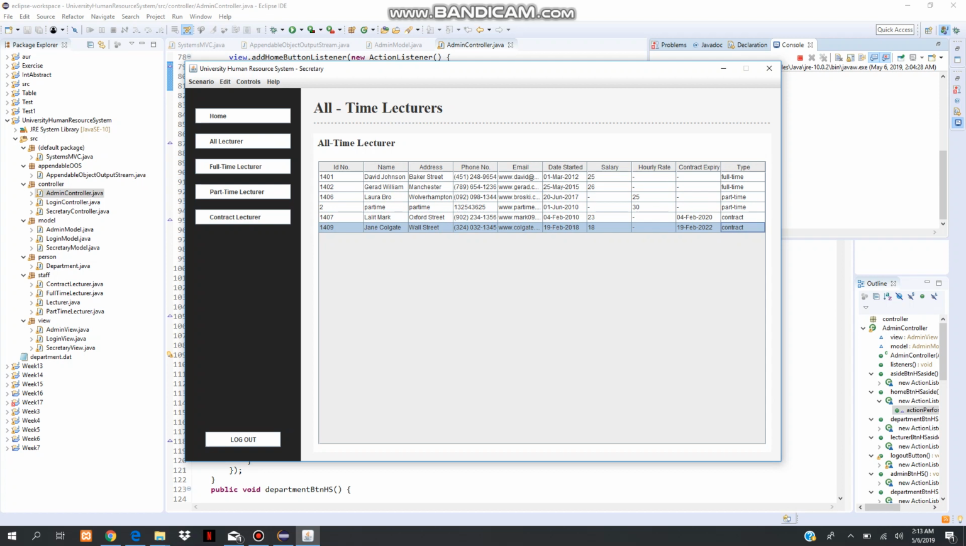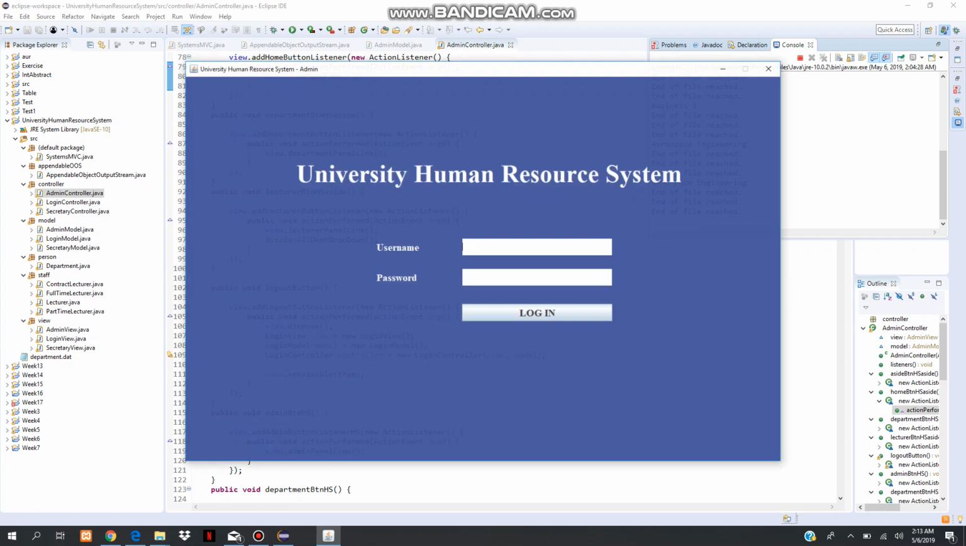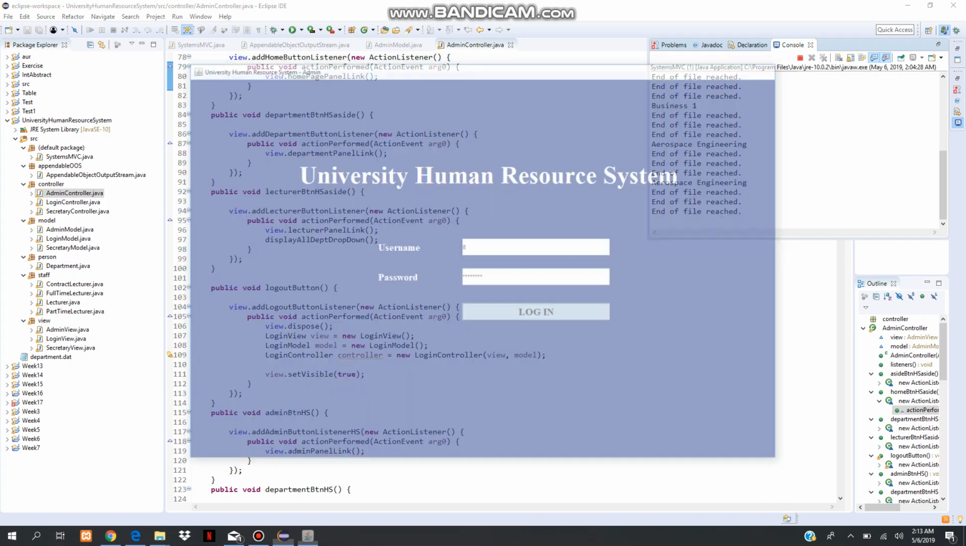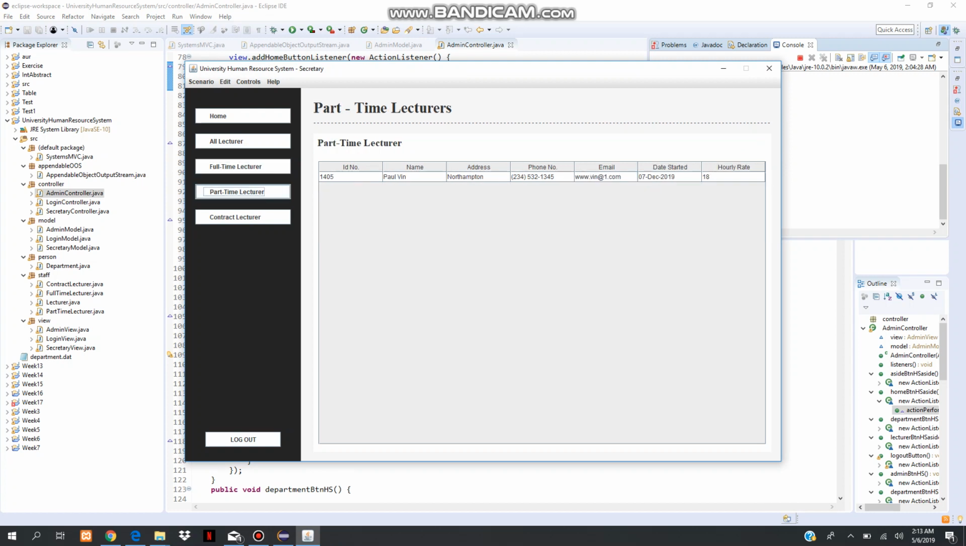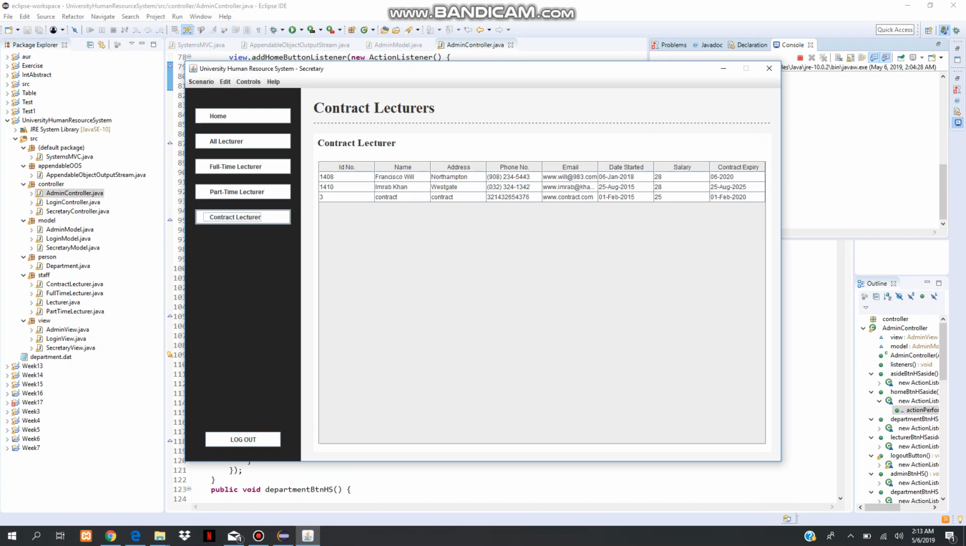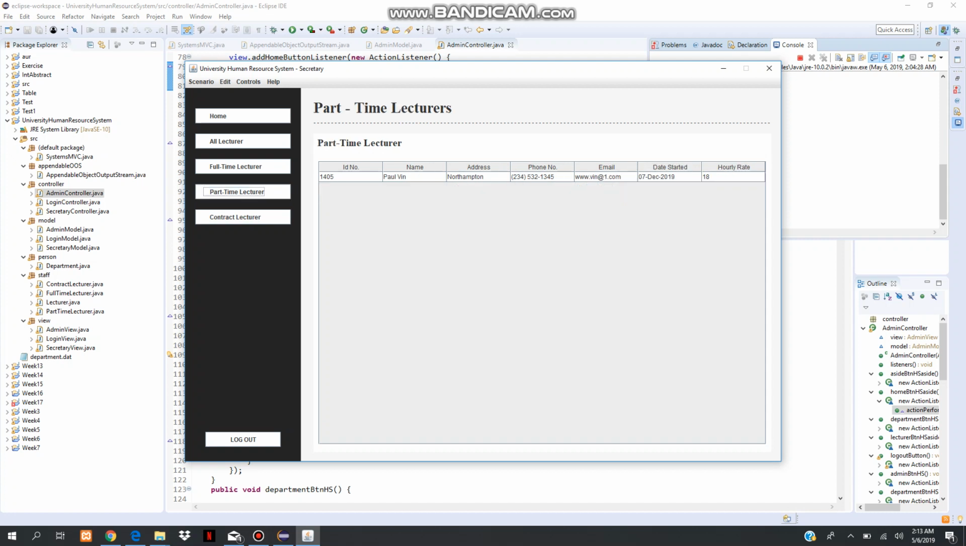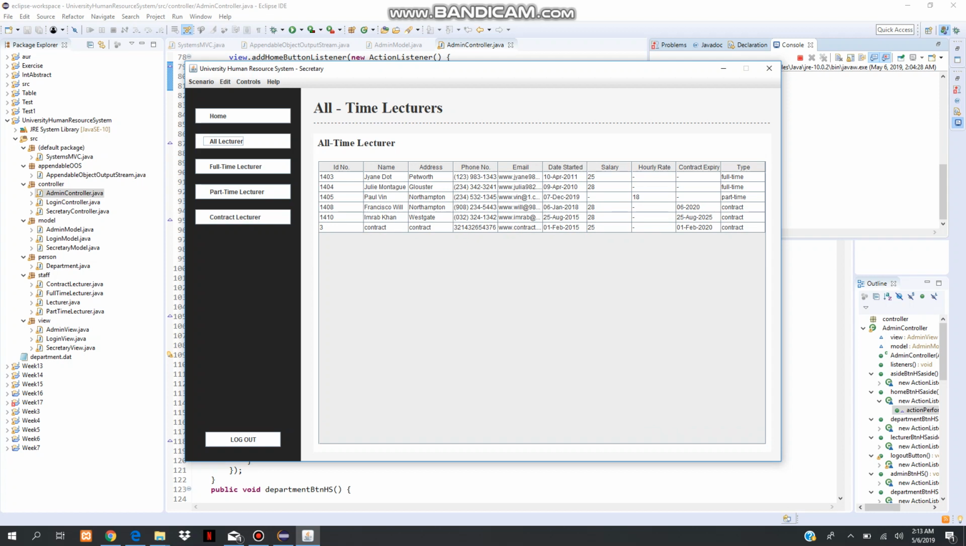Now let's log out and log into a different department, which is IT. So you can see different types of lecturer assigned to this department. You can see that this is the row which we have added before from the admin panel, and similarly you can see part-time lecturers, full-time lecturers, and all the lecturers assigned to this department. Now let's log out from here.